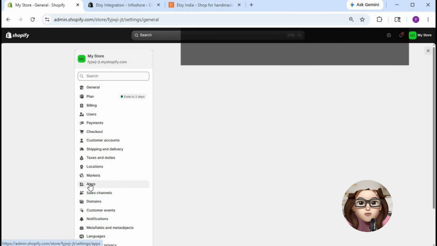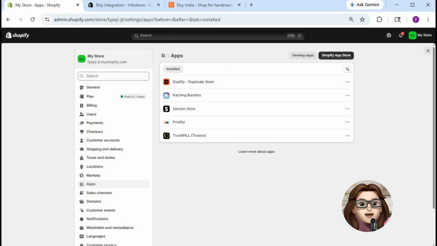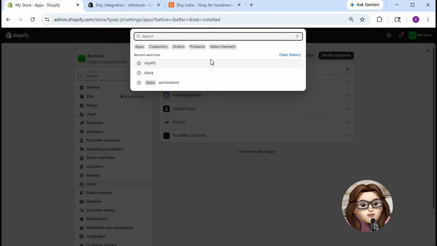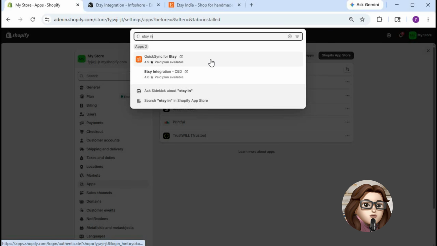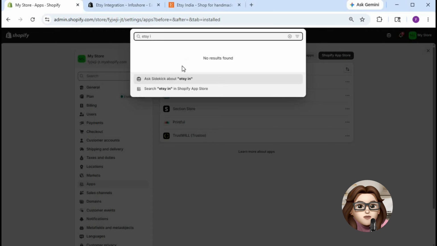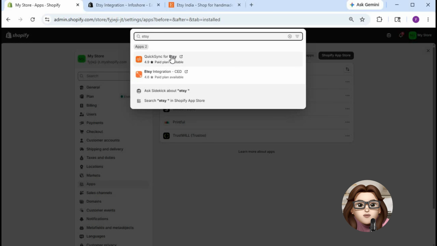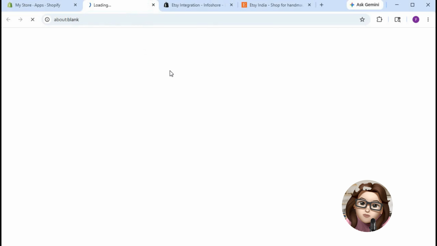Now use the search bar to search for Etsy integration apps. Look for the app called Etsy Integration by QuickSync and click on it. You'll now be taken to the app page where you can review its features and integration details.